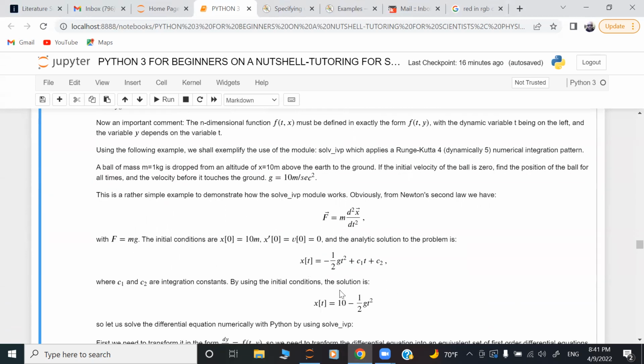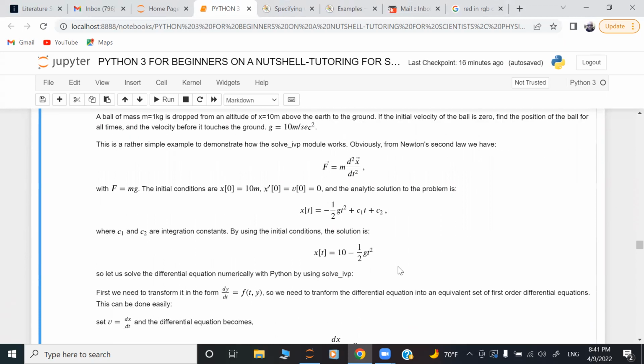So if you use the initial conditions, you actually get this solution. So I have the analytic solution, and I'm going to solve numerically the problem in order to see how accurate Python is, just to exemplify the solve IVP method.